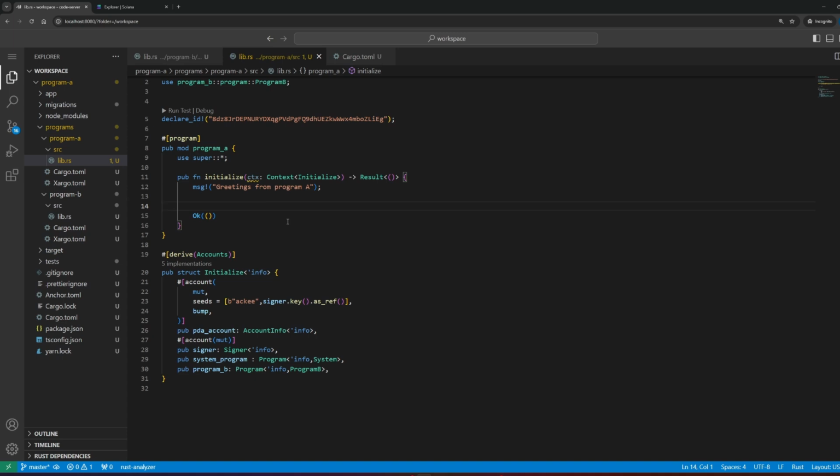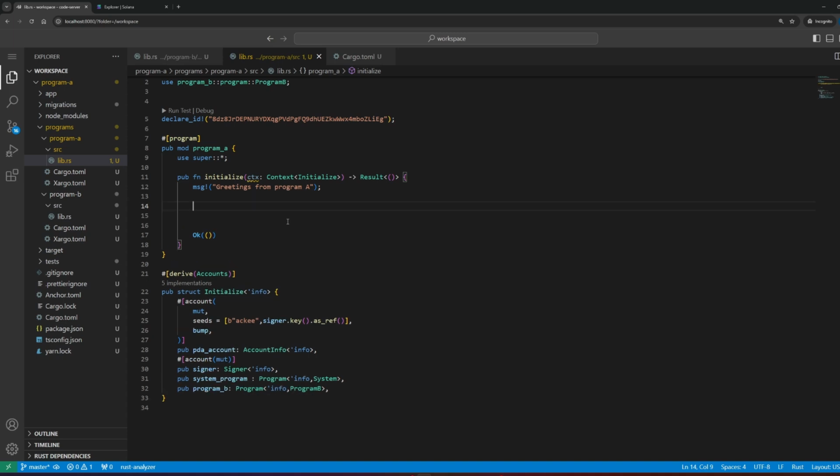Okay, let's now move to the function body, or to the instruction body.